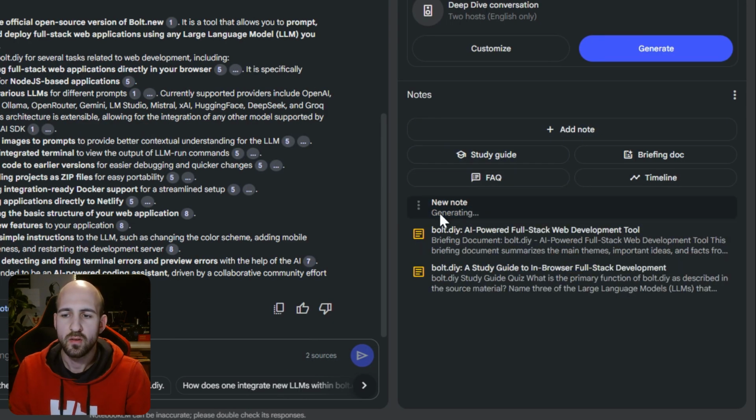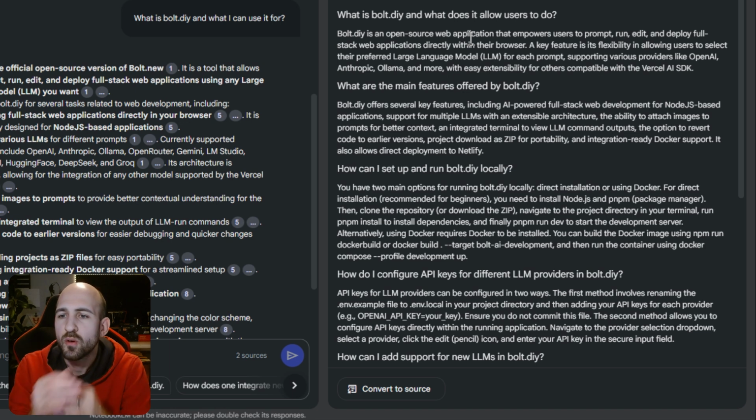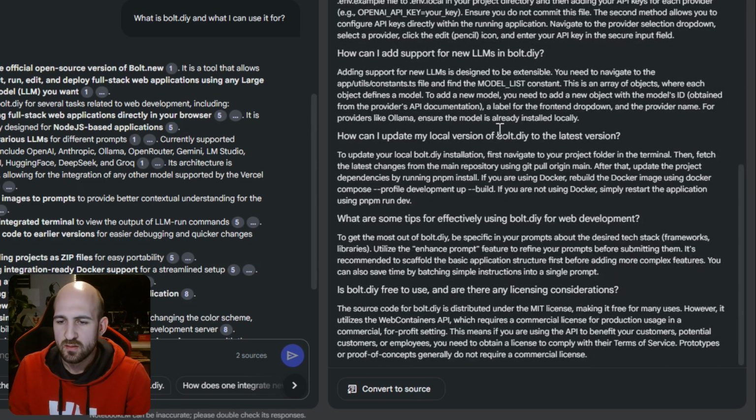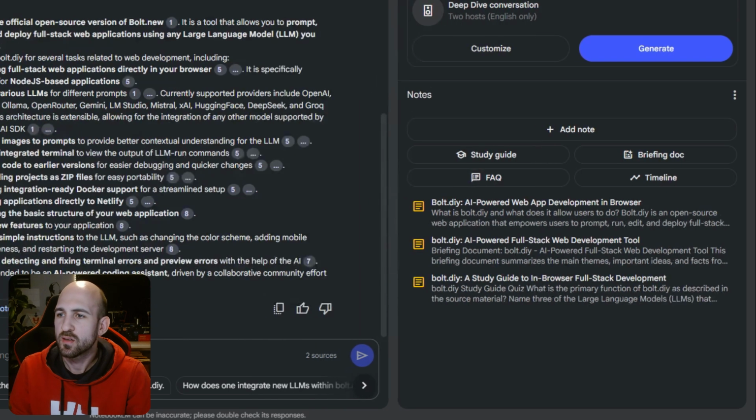Let's create a FAQ. We got here, what is Bolt.diy and what does it allow users to do? Bolt.diy is an open source web application that empowers users to prompt, run, edit, and deploy full stack web applications. Sounds pretty good. That is correct. So it's a very fast way to get information.